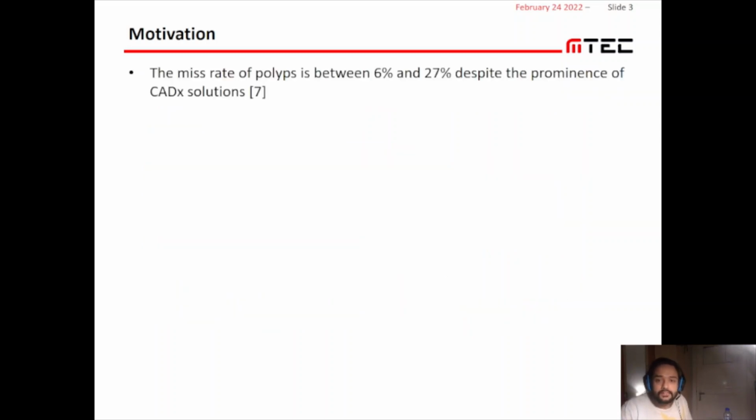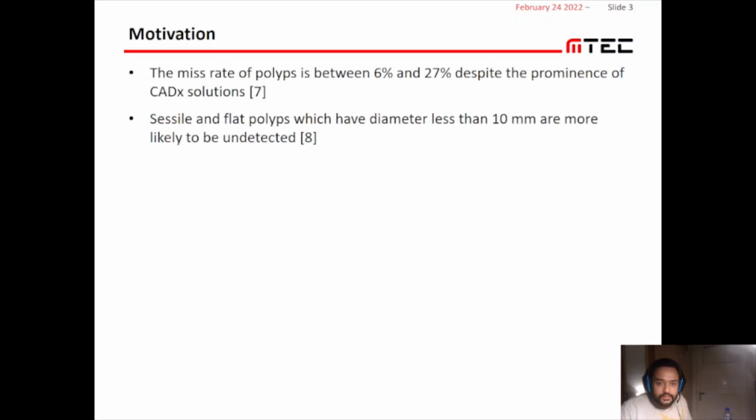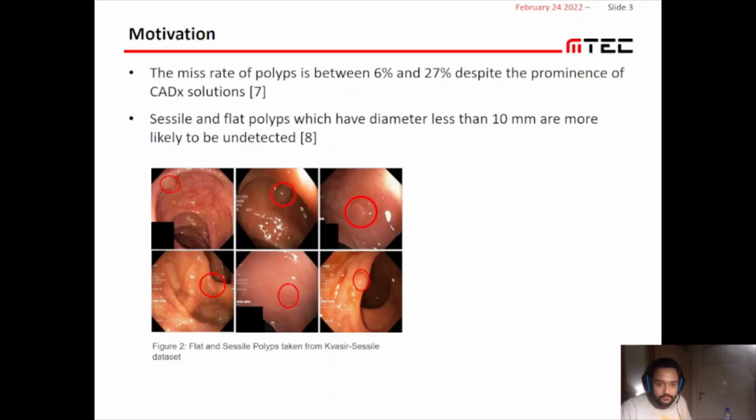However, despite the development of CADX solutions, misdetections are still a reality. In a recent study, it was found that 6% to 27% of polyps are misdetected. Additionally, polyps that are sessile and flat in appearance are even harder to detect. Sessile means that the polyps are immovable, while flat here describes the appearance of the polyps. These polyps are most likely to be missed by CADX solutions and doctors.